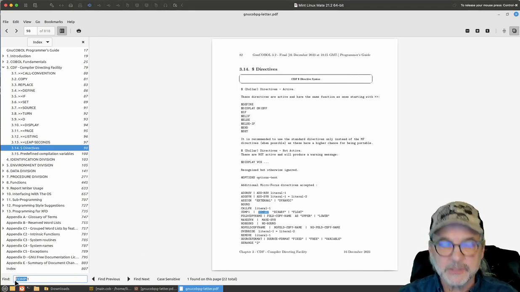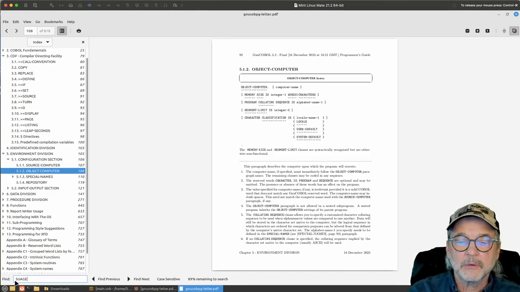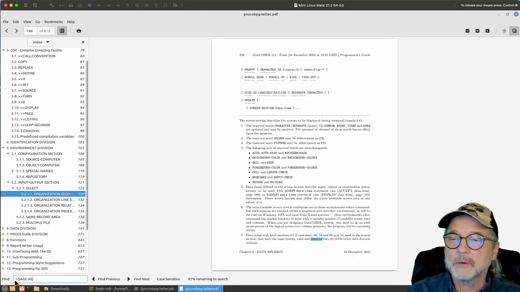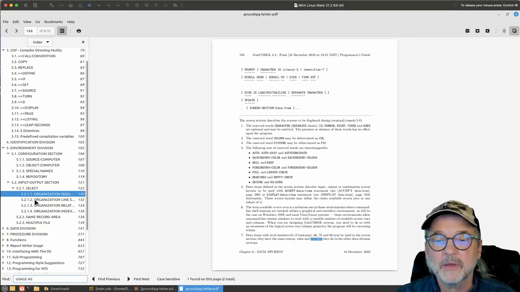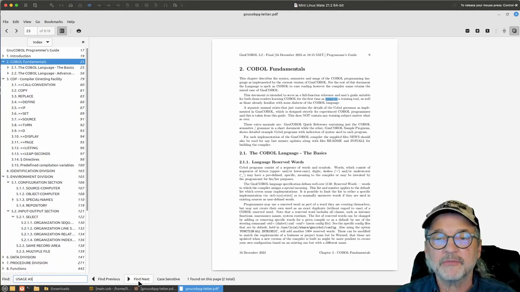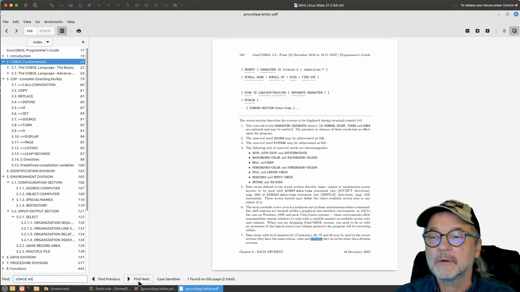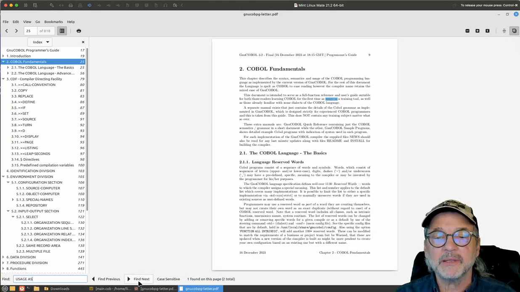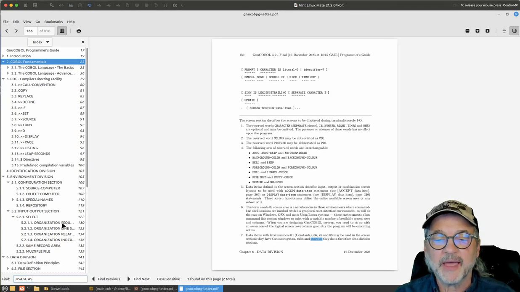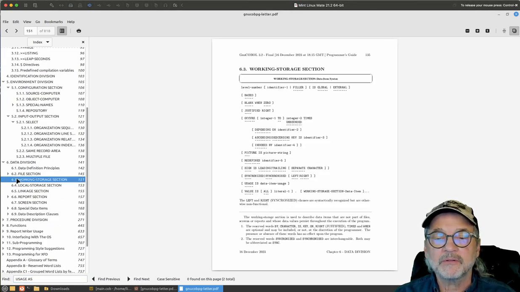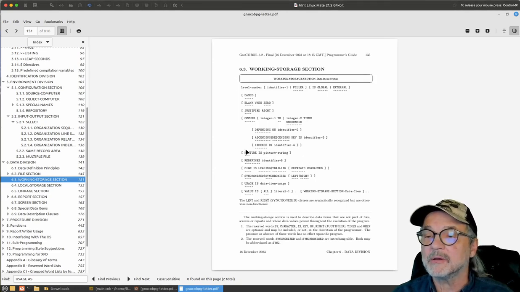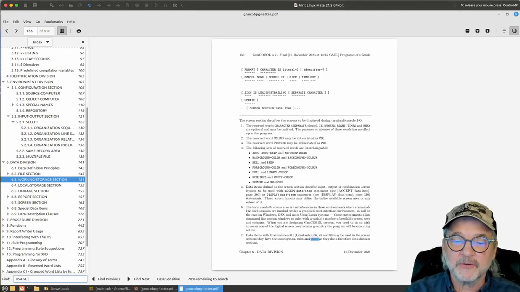Let's do a search for usage. Usage as. And let's see, it might be in the data division. Let's just do a bunch of find next. In the IBM manual, it's really, really easy to find. Let's expand the data division, working storage section. Let's see if they have anything about usage as here. Yep, or usage is. There it is, usage is. So let's change that to is.